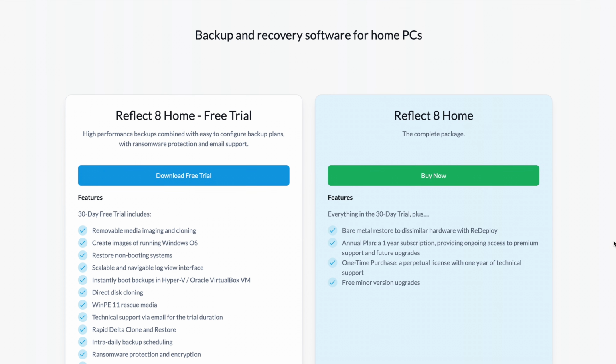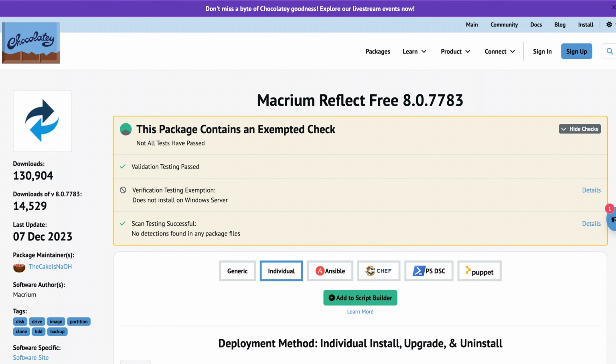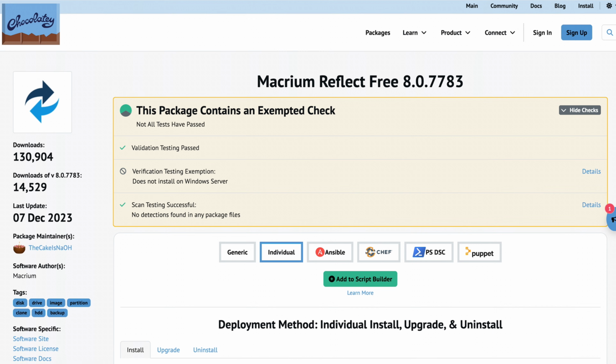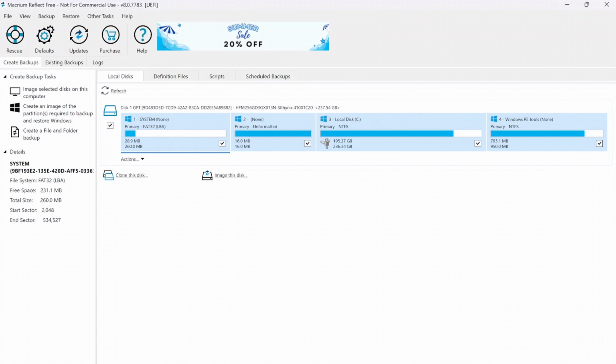However, I think I grabbed my install of Macrium through the Chocolatey package manager for Windows, which might be using an older non-trial version, so feel free to grab your version of choice there. So I'm here on my Surface with Macrium open.